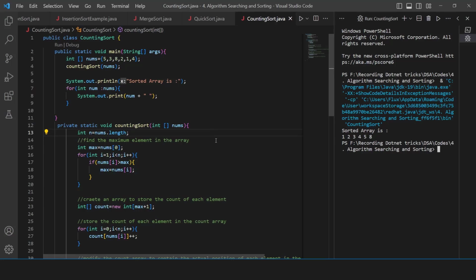Now we're going to go to the next sorting algorithm, that's going to be the bucket sort.